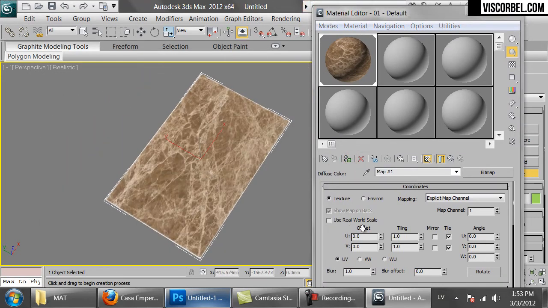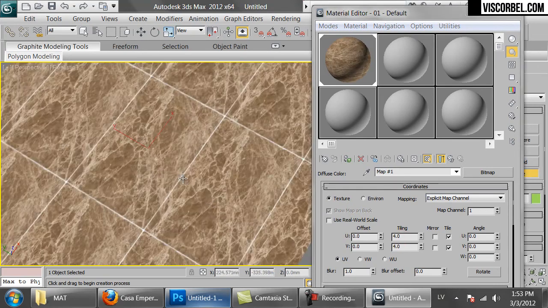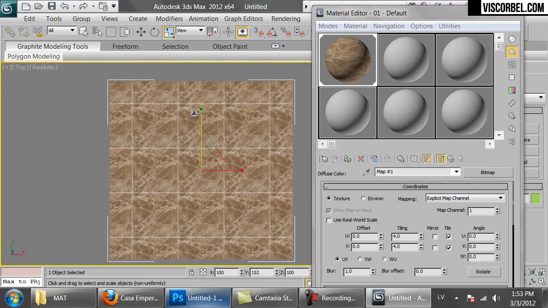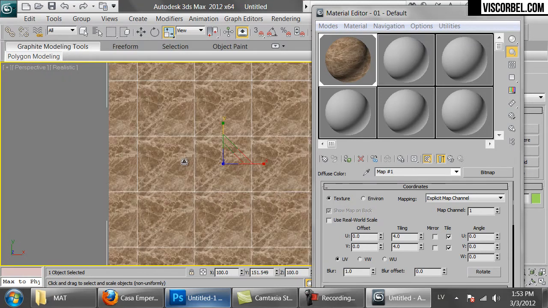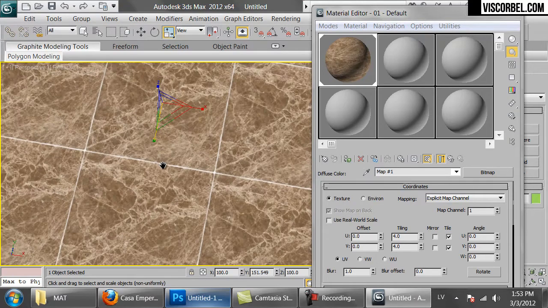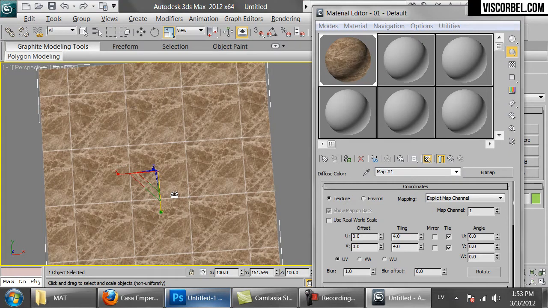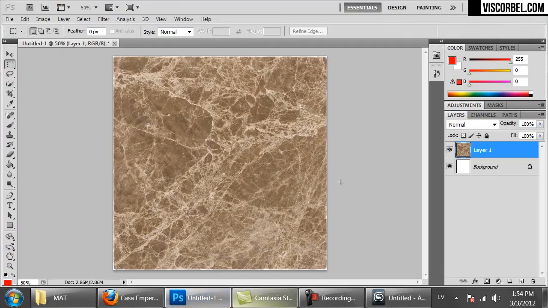Okay, if you use it with 1:1 tiling, it looks okay, but when you increase the tiling, you can see some nasty seams and the texture looks very repeated. It looks more like tiles, not a single marble slab. Now our goal is to create an image that is tileable and doesn't look broken up like this. So let's go back to Photoshop.